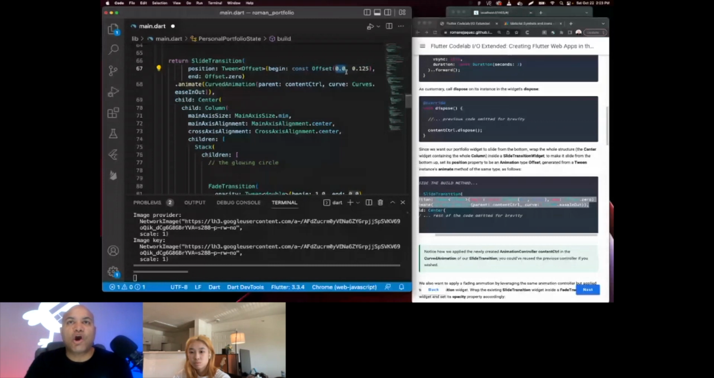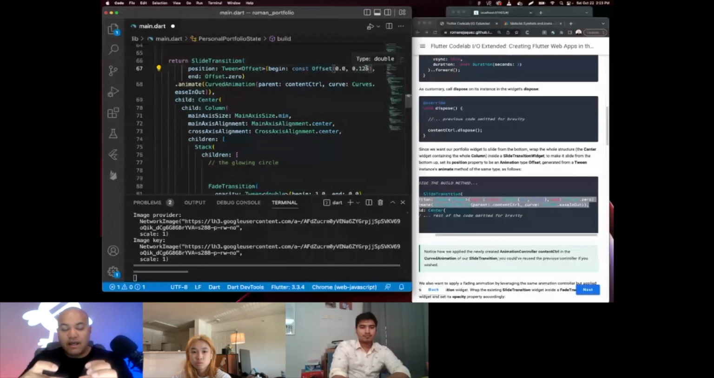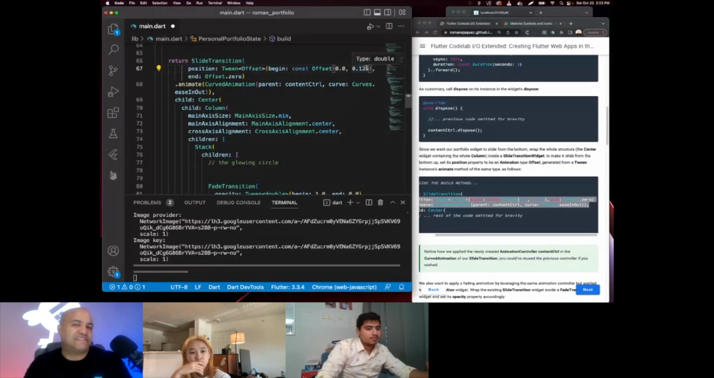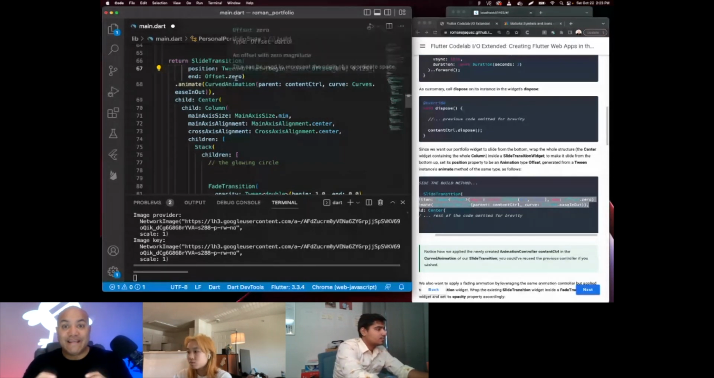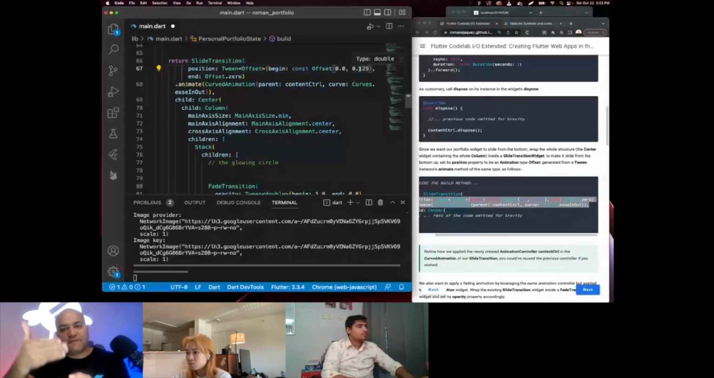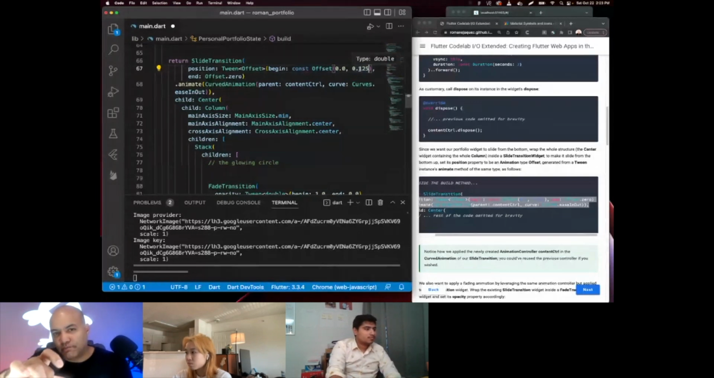So I'm going to say start at 1.25 of itself, meaning let's say one size of the container, 125% of its size, pretty much. So it's going to start at the bottom and then it's going to end at 0, meaning the original position, x0 y0, that position. So it's going to start at 0.125, meaning 100% of its size plus a quarter, pretty much, but below, and then it's going to slide up.